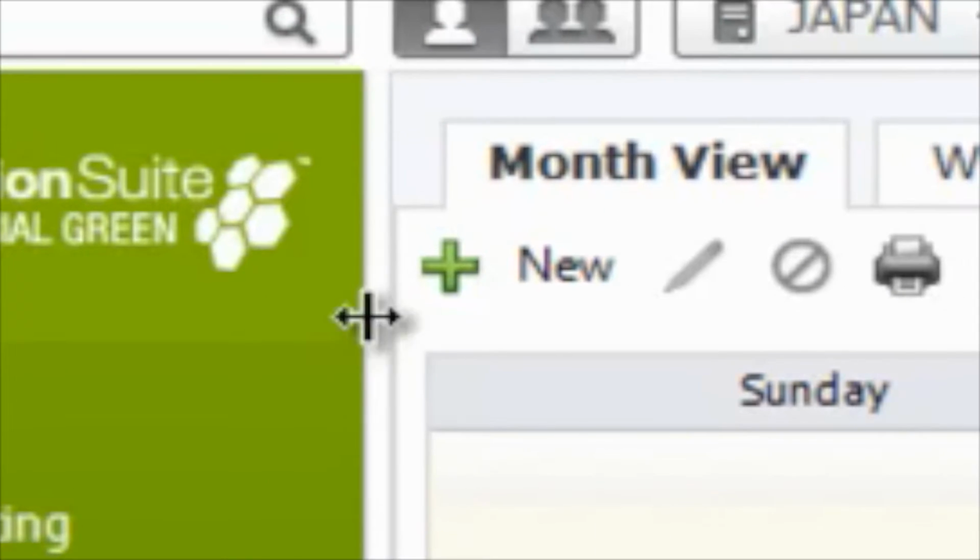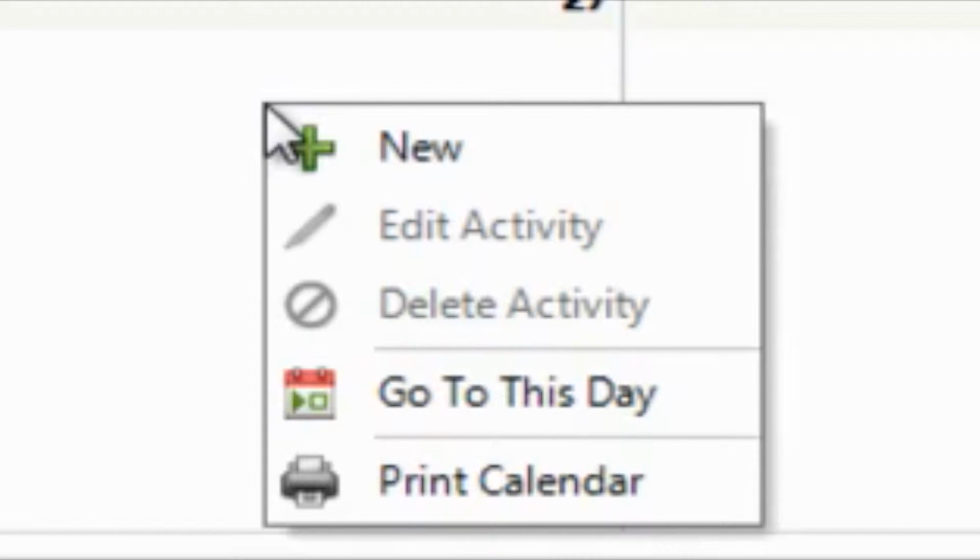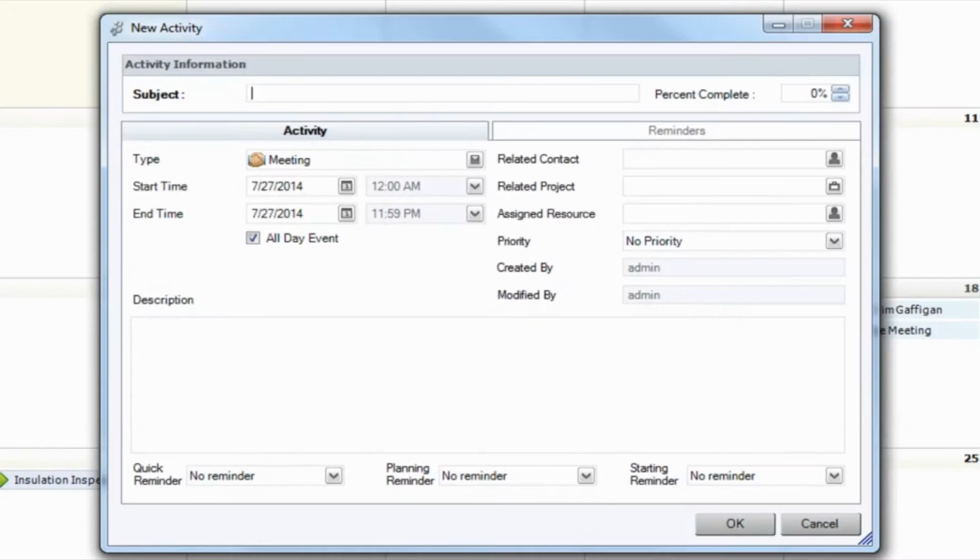So to begin, we can either go ahead and select the new icon here at the top, or what I like to do is just right-click on the day that you're wanting to create this event and select new. From here, we'll go ahead and put in a subject. And maybe this is just going to be our annual beach trip.